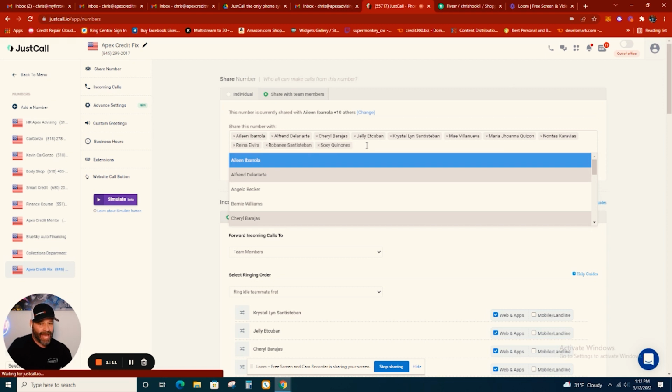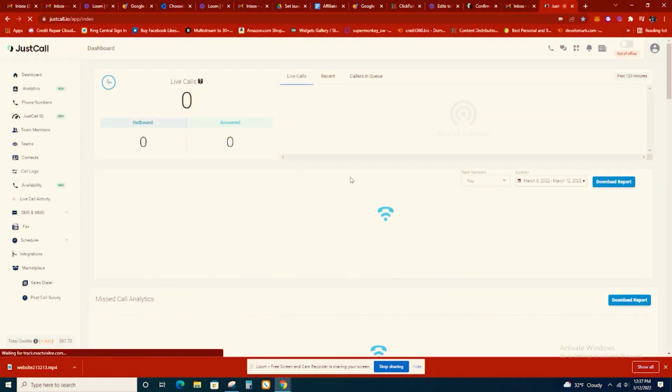So let's say I wanted to add another person to this line. Maybe I wanted to remove someone from that line. Maybe I only wanted 2 people and 2 other people to have different lines, right? You have so much flexibility. So now you're gonna come in and log into your account, and this is what the dashboard looks like.